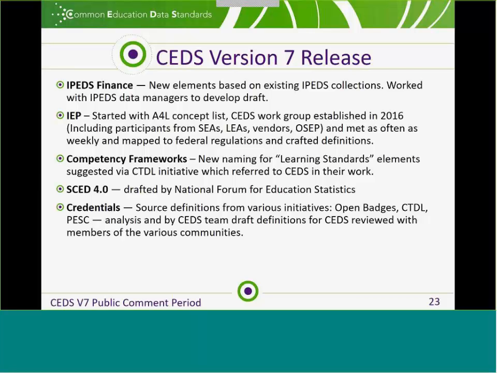And this team worked very hard, meeting sometimes on a weekly basis to map federal regulations and draft definitions for CEDS. The competency framework came out of the work done by the Credential Transparency Description Language team. They actually based some of the CTDL standard on definitions from CEDS, so it was nice to be able to kind of loop back with them and to synchronize those two standards.